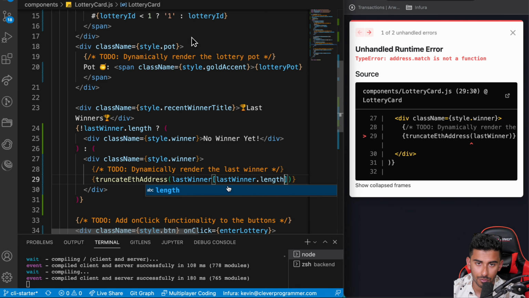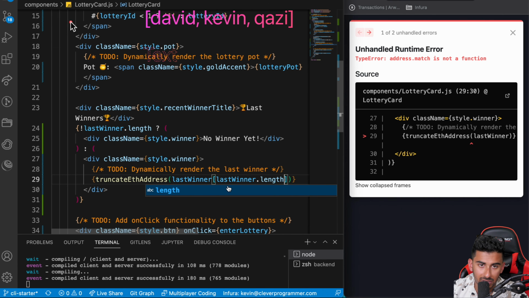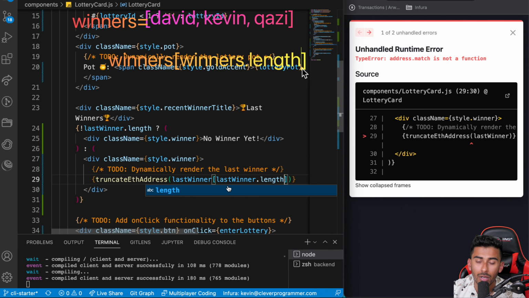Okay, and to visually see it for yourself, it's like if I have David, Kevin, Kazi, and I want to get the last winner here. Let's say that this is called winners. I want to be able to do winners and get me Kazi. So I want to do winners of 2. In other words, I want to do winners of dot length minus 1, right? Because that'll actually get me the last possible item.